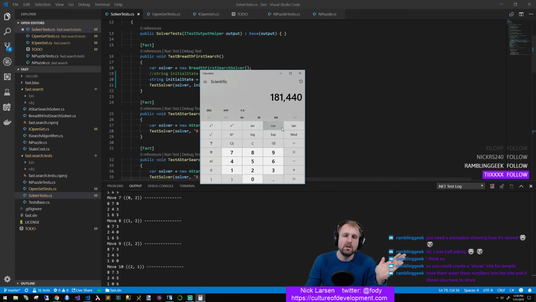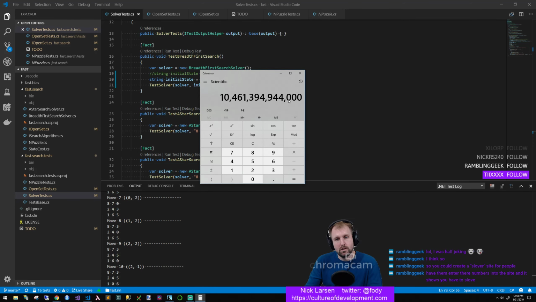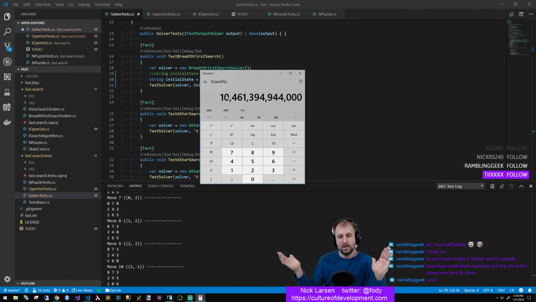But what does get interesting is when you start ramping this game up, right? Let's say instead of a 3x3, we do a 4x4. Now you have 16 factorial possible states. And again, half of them are not reachable, but that is still what, tens, thousands, millions, billions, 10 trillion, 10.5 trillion possible states in the 4x4 puzzle.